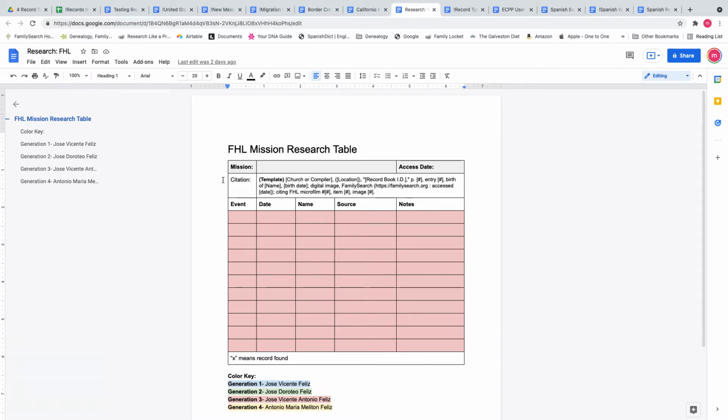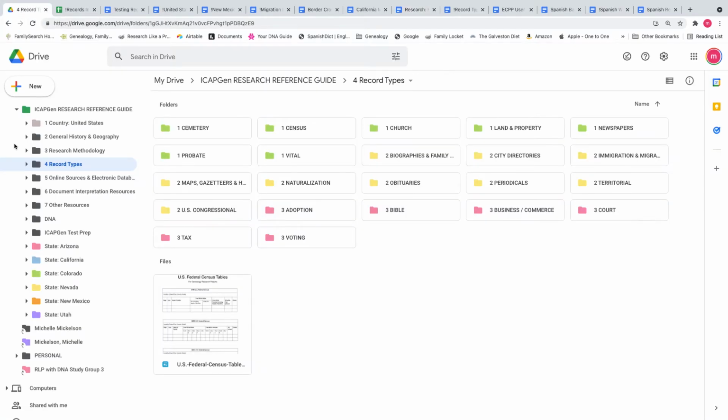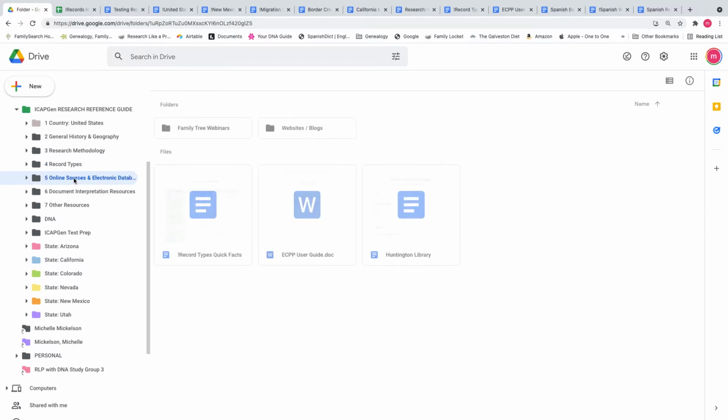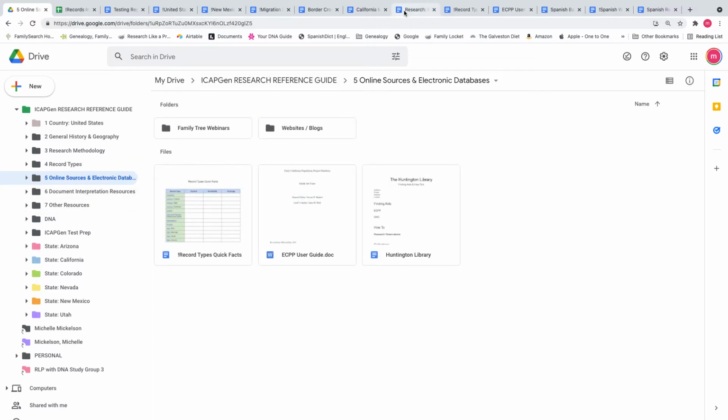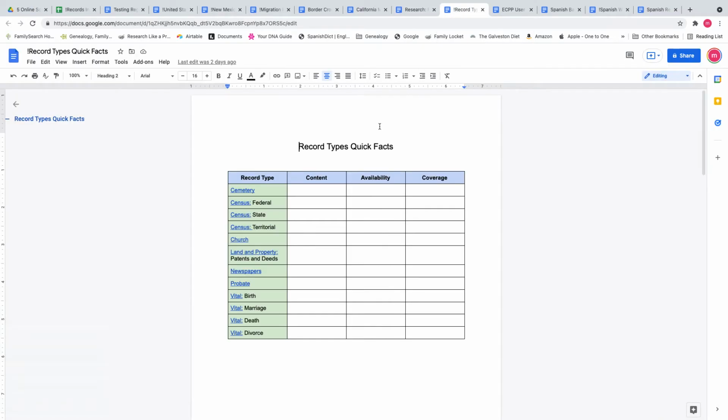I included a citation template so I remember to add all the important details. Several generations of family members can be recorded in one register, so I like to color code by family. In the online sources and electronic databases, I have a quick facts table that will hold the content, availability, and coverage of major record types and contain links to major online collections such as Ancestry, FamilySearch, Findmypast, MyHeritage, and other local sites.